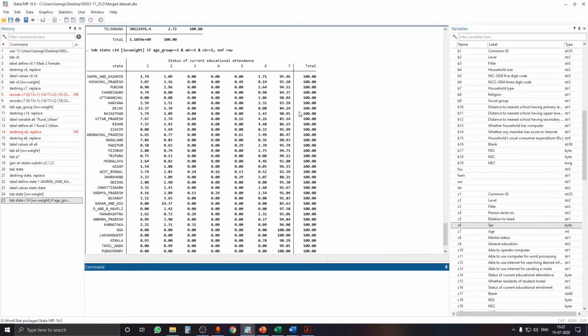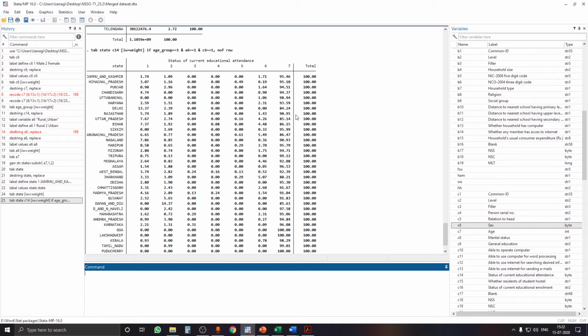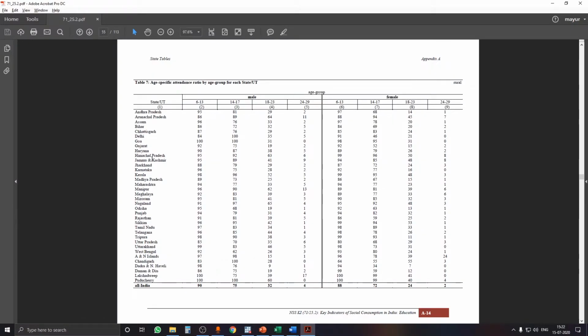Similarly, we can check for another state, say for example Bihar. For Bihar it is 86.15. If we go here, here is Bihar, it is 86, so that means we are on the right track. For Bihar 86.15, and here we have 86. So that means we are getting the correct results.